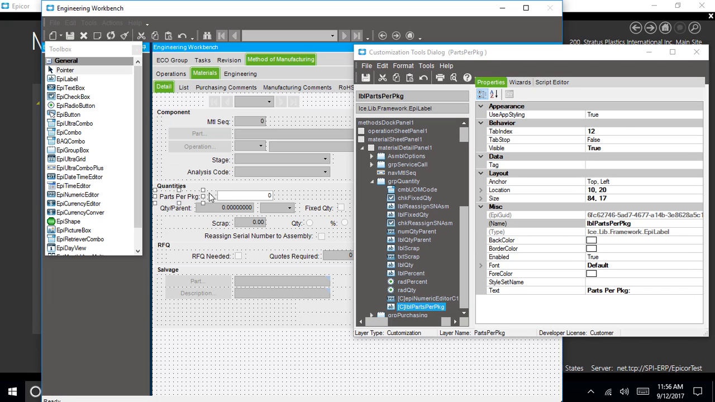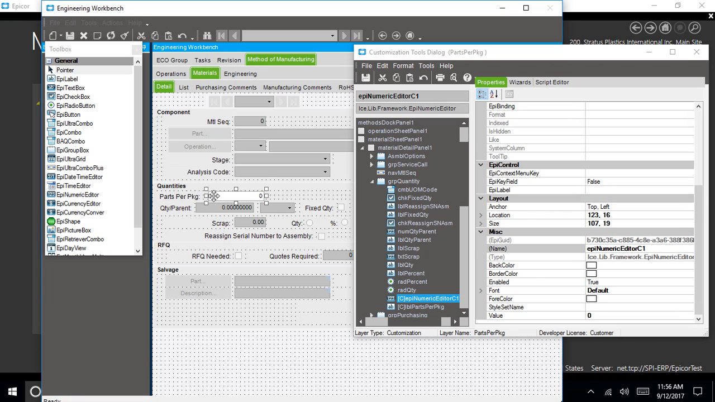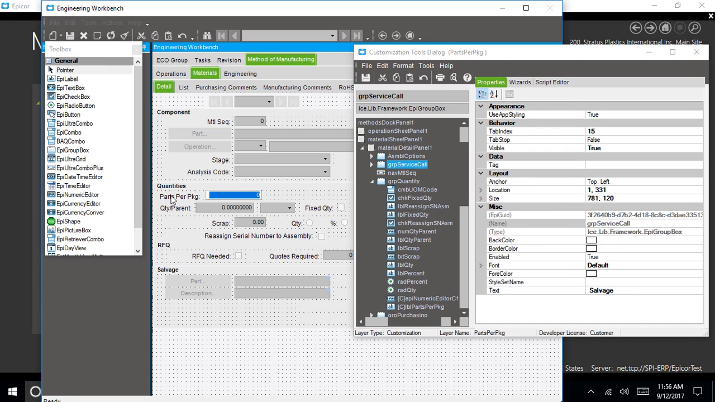So there you go. So now you selected your numeric editor, right? Right. So the first thing I always do after I do this is I attach the label to the box so that it moves with it. So I attach my parts per package label, I sync it up with this box here. I'll show you how to do that.